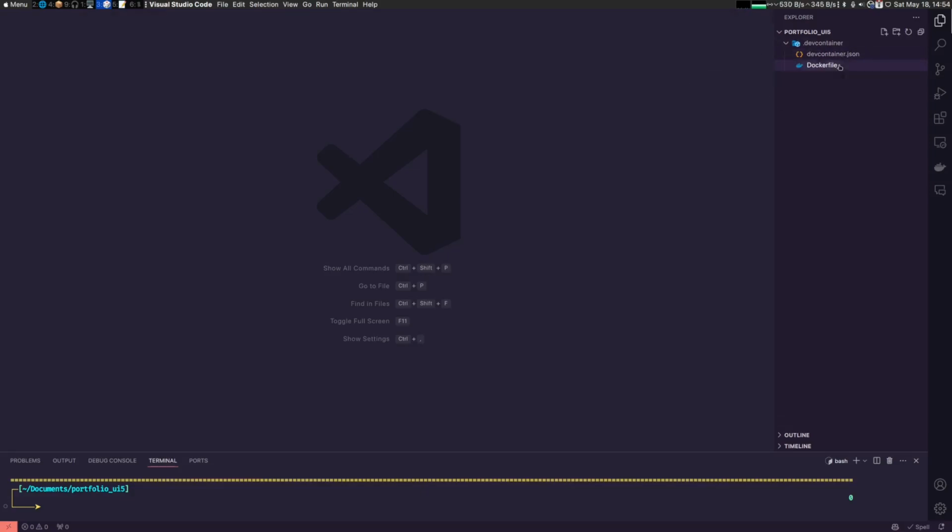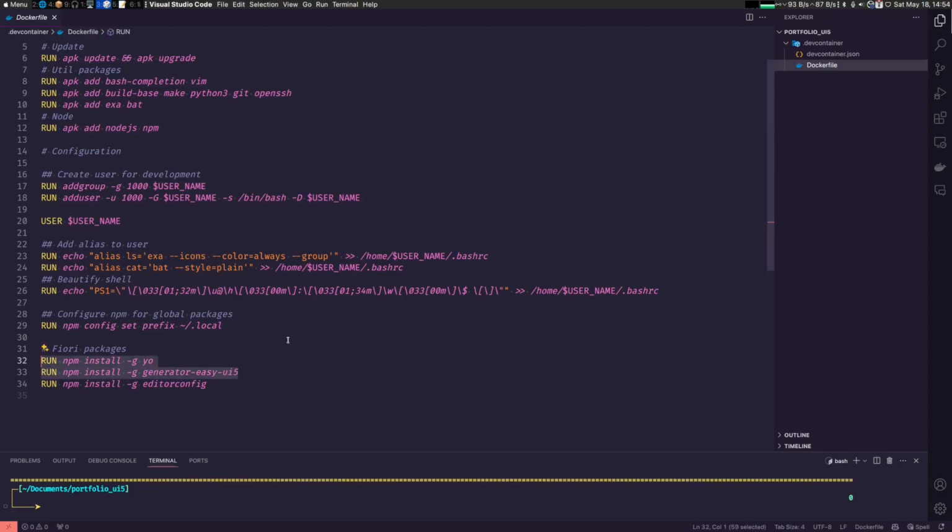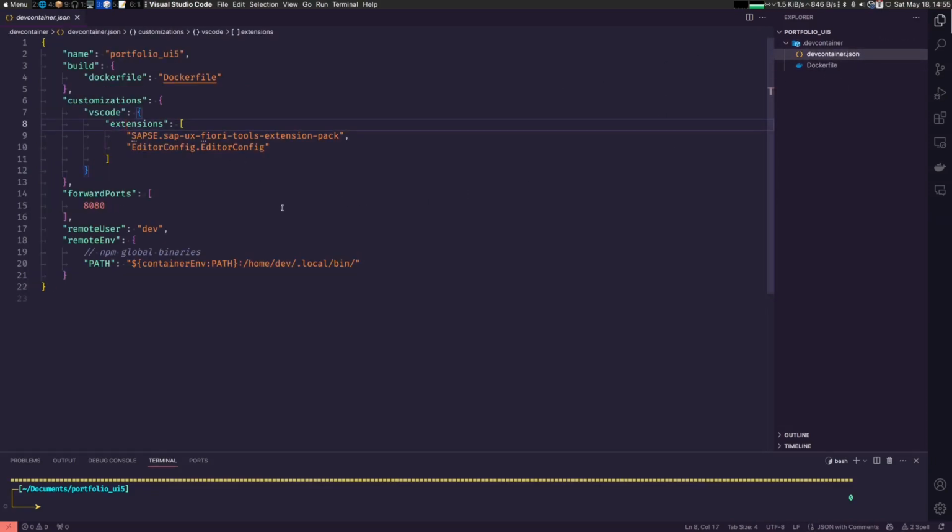The only thing you're going to need to install is Node.js and also these two packages, so Yo and generator easy UI5, to generate your project. This one is optional. This is for the files to automatically beautify using the file that SAP provides to beautify our project. And I also advise, if you are using VS Code, to install this extension. And this one is optional. This one is to beautify our code. So I'm going to start by building the container.